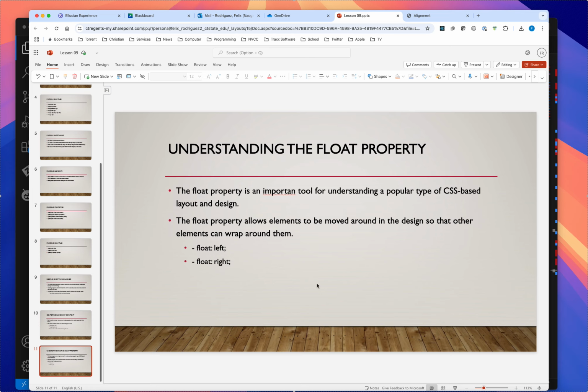And then the float property, this should be important. It is an important tool to understand the popular types of CSS layout design. It basically allows elements to be moved around in the design so that other elements can wrap around them. It's designed especially for text, almost like a newspaper, where we have an image and then the text wraps around the image. It's to give it that effect.